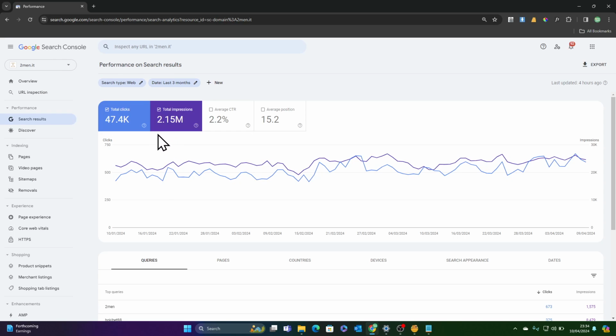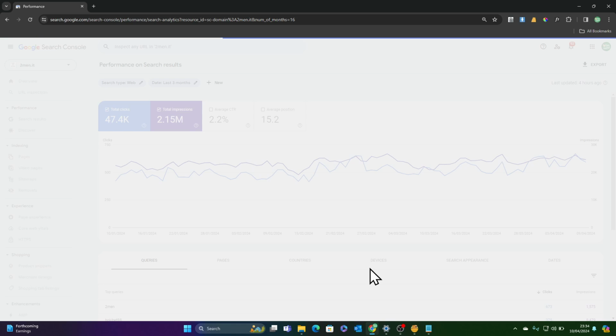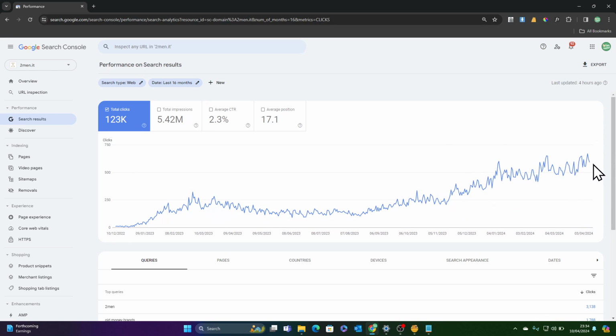Now, this is the last thing I want to show you guys before I go. This is Two Men. This is the website that was built using the logic that I've talked about in this video, using the Shopify sitemap to embed products inside an article. And you can see that it's done really well. It's now getting between 550 and just about to peak at 700, I would say, clicks per day, which is absolutely amazing.